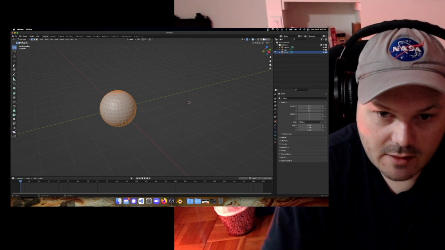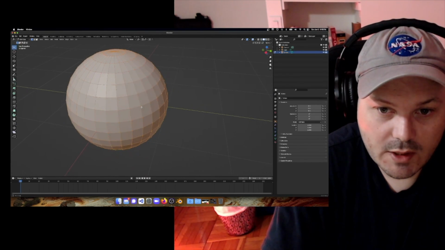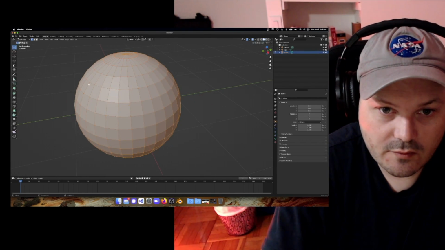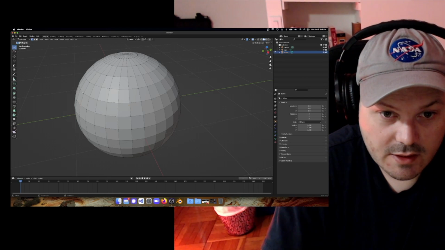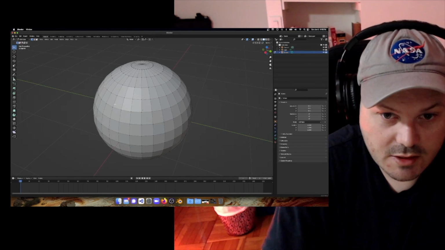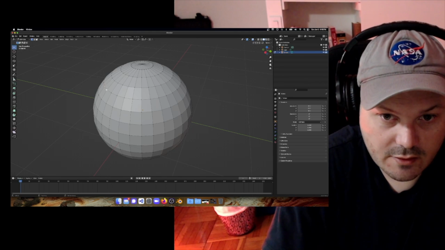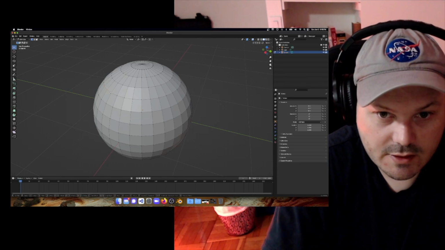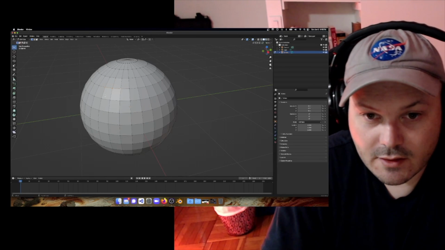So I'll hit tab. Now I'm in edit mode, and you can see that the individual points and surfaces are available for access. And by clicking on these, what is it, vertices? Yeah, so I can select vertices on the object, and by hitting G now, I can grab and move around that vertex, or I can grab multiple vertices and move those around. So this is essentially how 3D modeling is done.